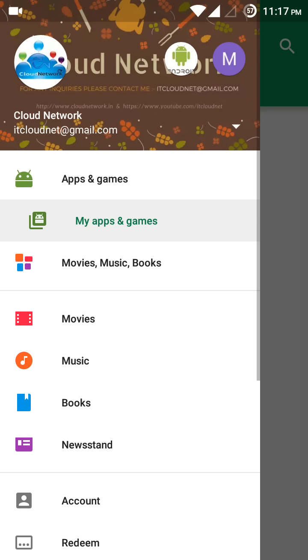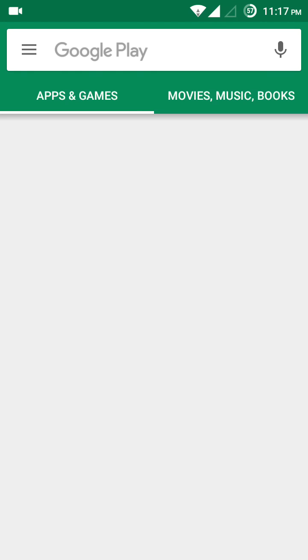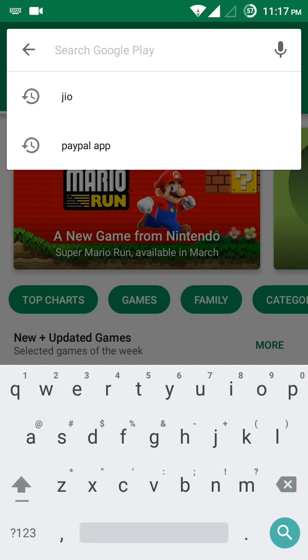It's taking lots of time. Okay, just click on the app. My phone is very slow because of the internet, I don't know. So you can search here also, like Google.